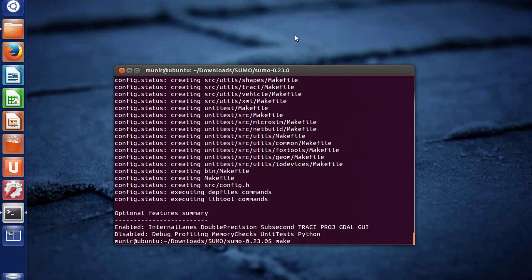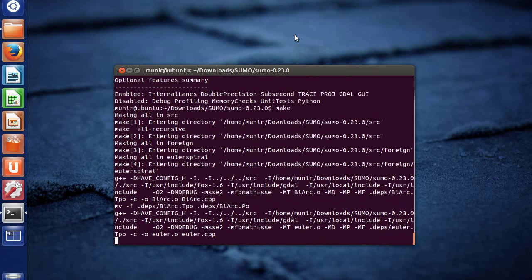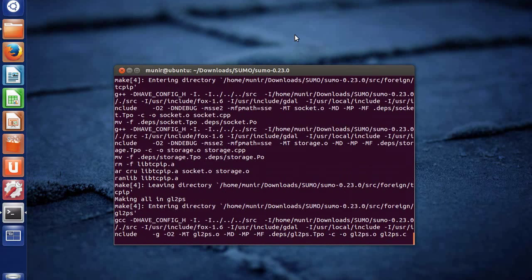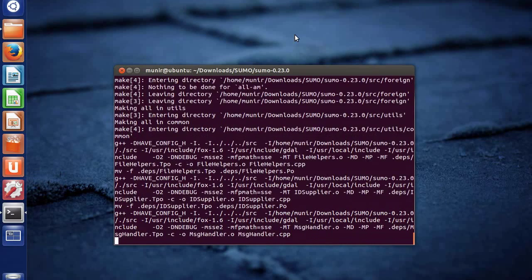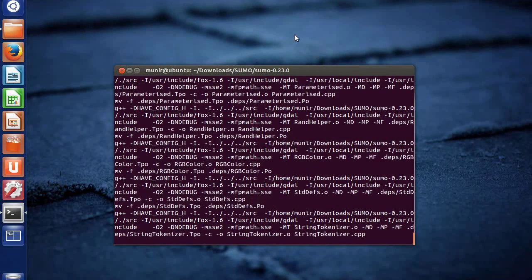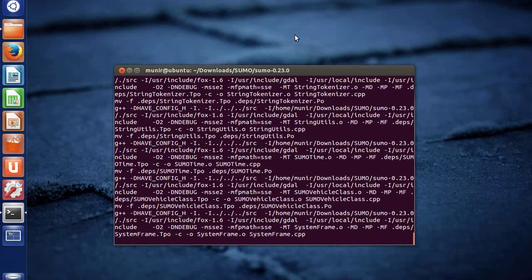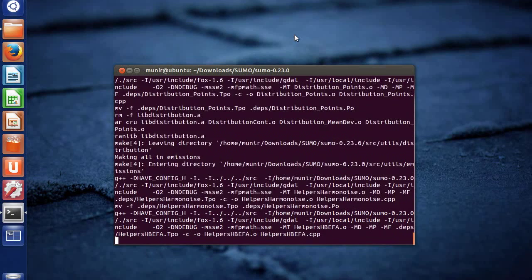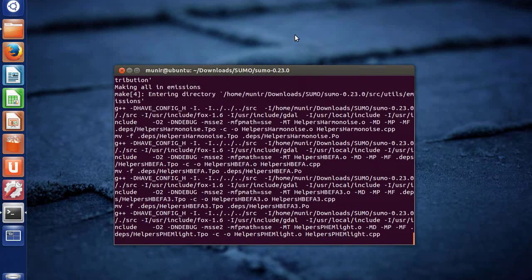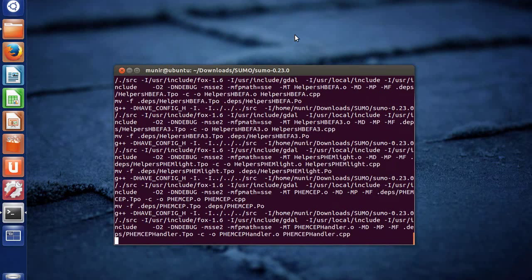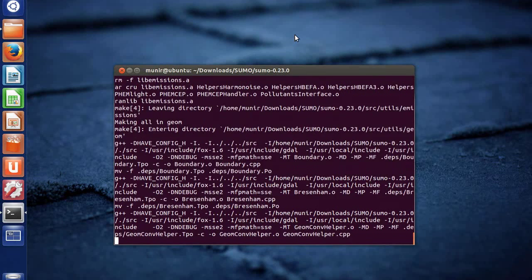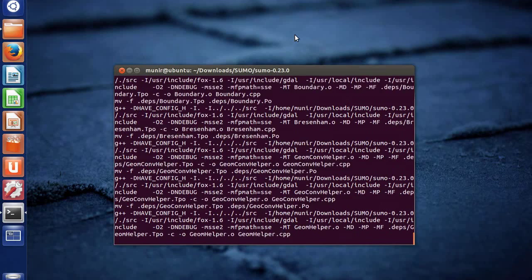Yeah. Now we have to type make. This is a very huge process. Now this will install all the packages that are involved in the Sumo simulator. Just be patient.